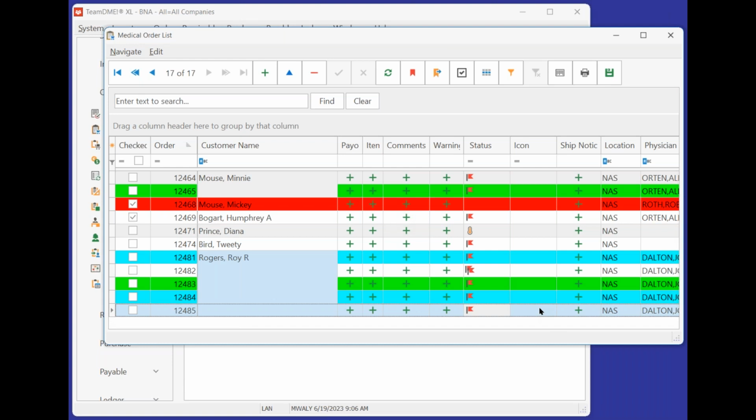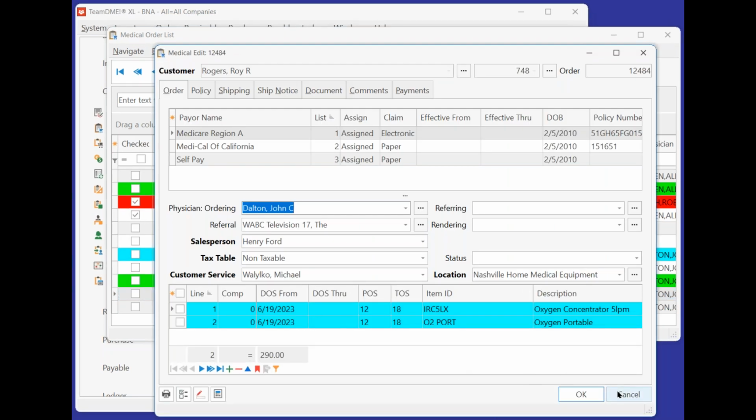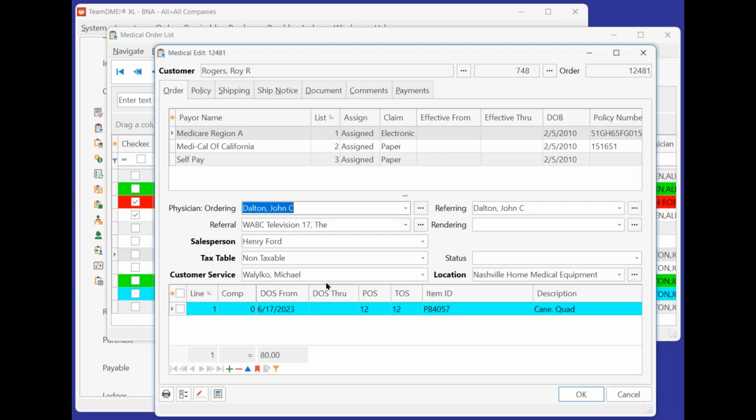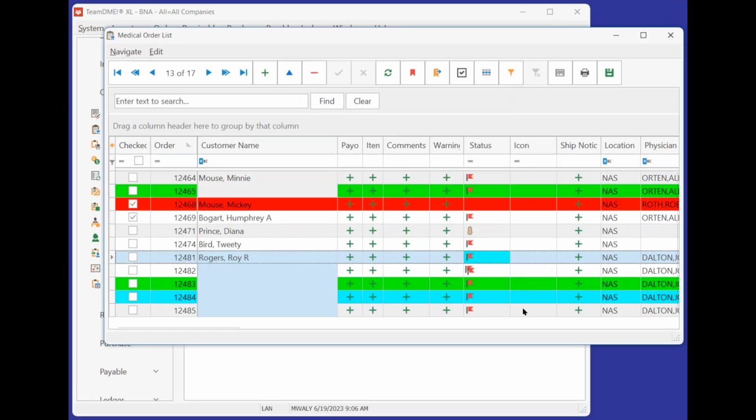So let's talk about these colors. The first color you see would be blue. And you see the line is blue. That means that all the line items inside of an order have been marked. If we go into this one, there were 2 line items and they were both marked. This one, there was 1 line item and it was marked. It doesn't tell you how many lines are in there, but every line has been marked.